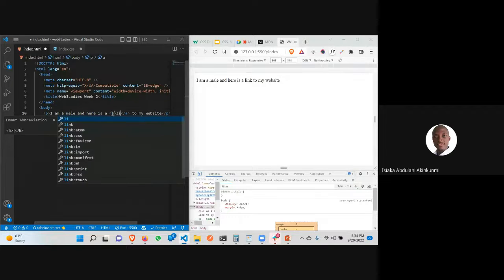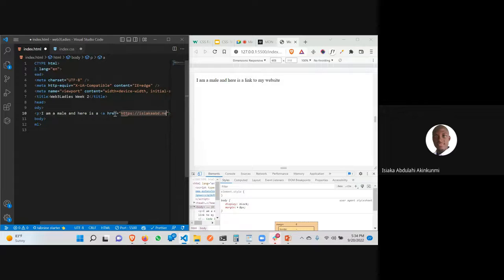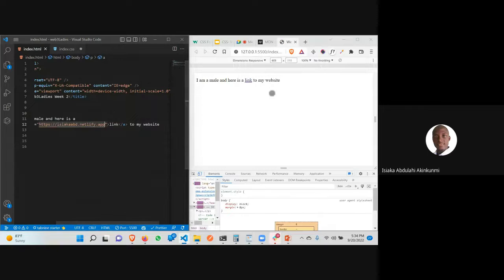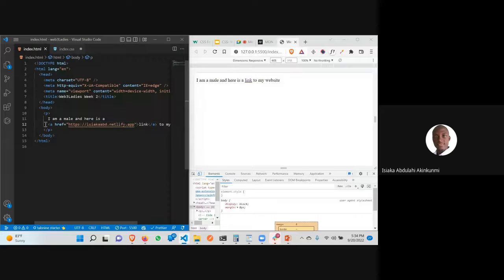This is my link. We were taught attributes last week. If we say this one leads to https, this is my portfolio dot netlify dot app. Now you can see, if you look at this screen, I'm writing an inline element inside a block level element because they will be together.